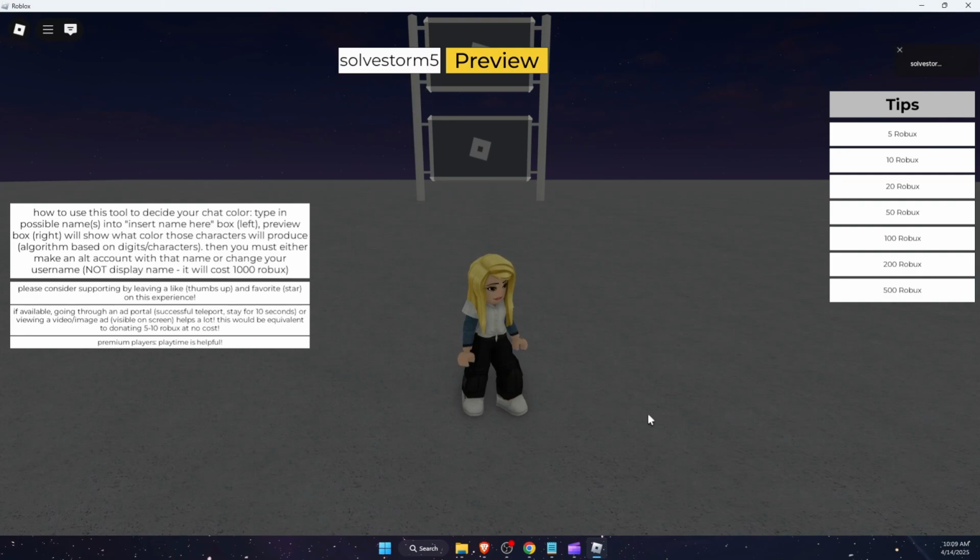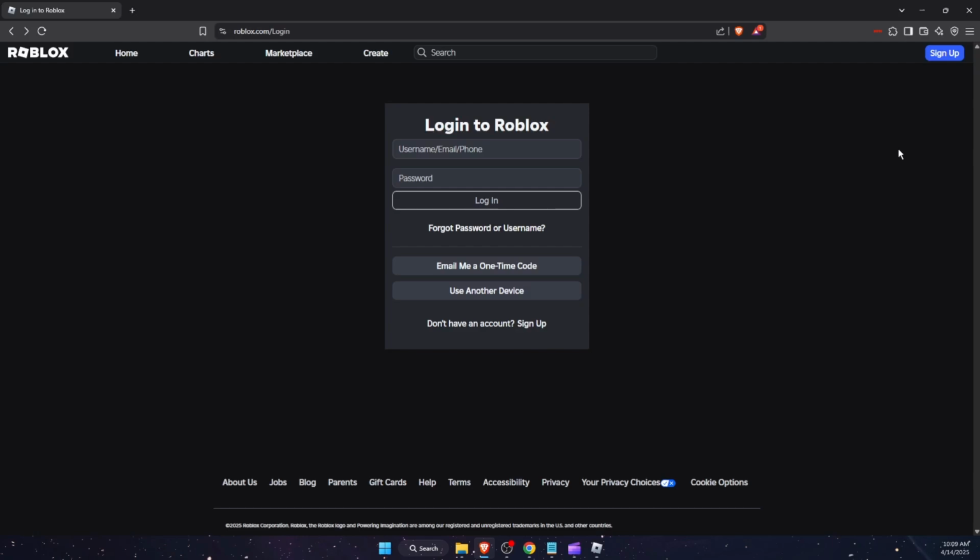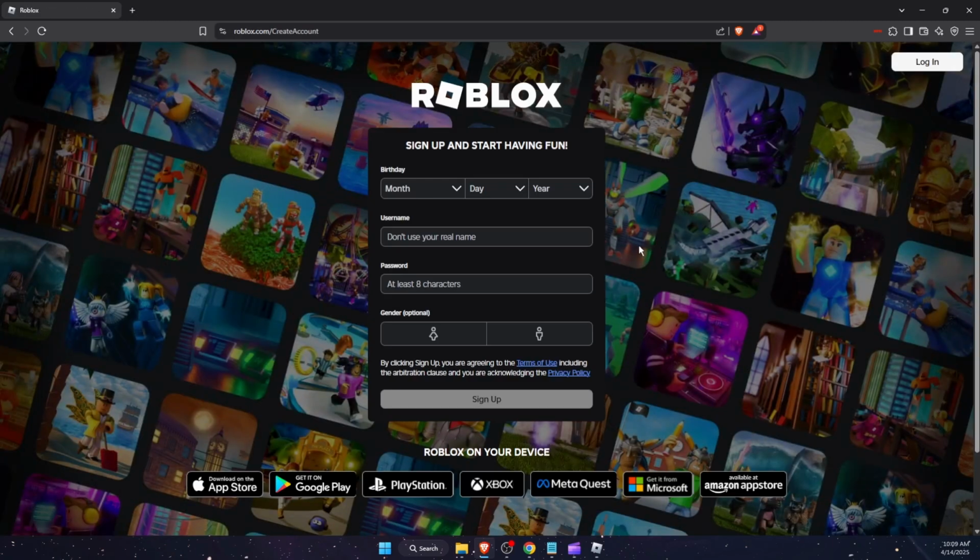Go to roblox.com. Then you want to log out and press sign up. And right here, you want to go ahead and enter that username, which has that color you like. So for example, I liked yellow. Let me just sign up.